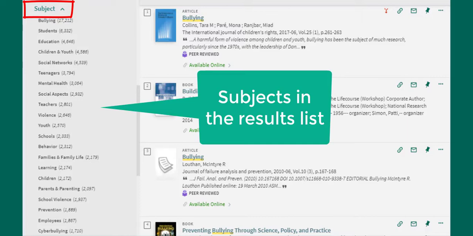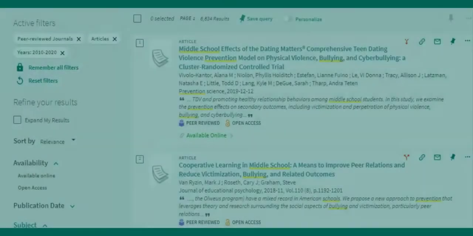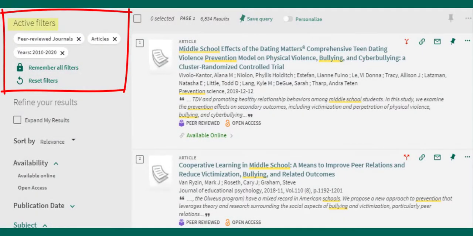This filter can help you get ideas for how to make your search more specific. For example, the subjects listed in a search for just bullying include cyberbullying, education, school violence, and bullying prevention. The number next to the subject shows the amount of resources with that subject in the results list. Select the subjects which interest you to narrow your results even further. Filters that have been applied to your search are displayed on the top left.